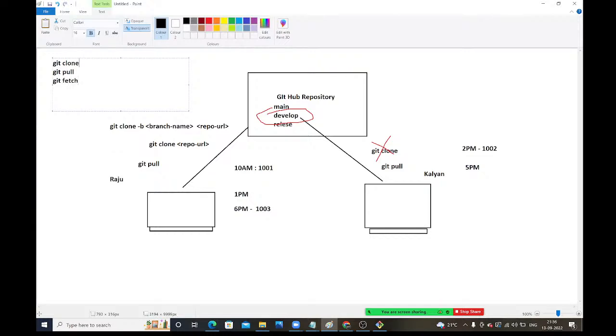What will the git clone command do? It will clone the entire project into your system. What about the git pull command?